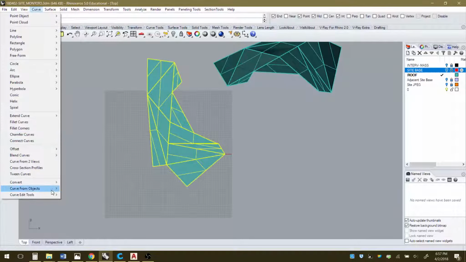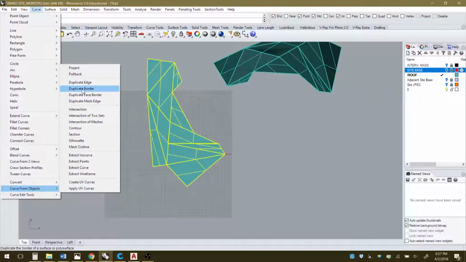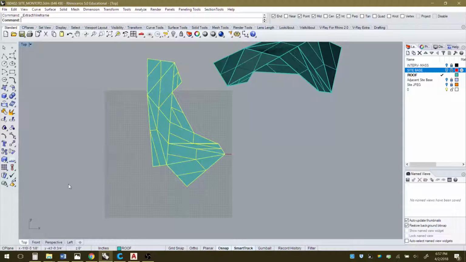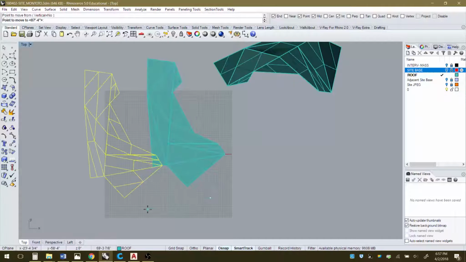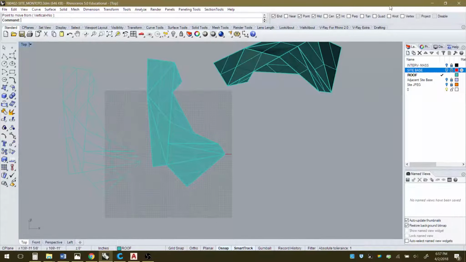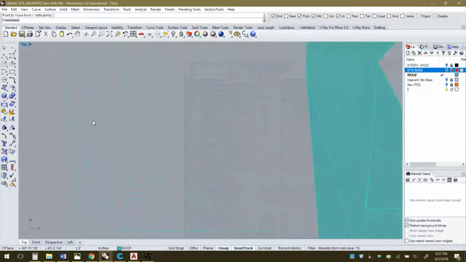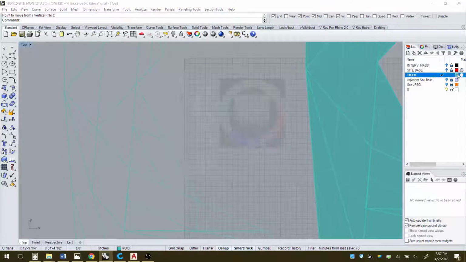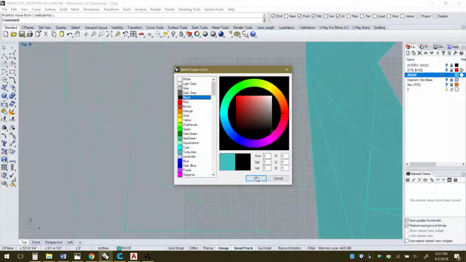Let's see, again, curve from objects. So silhouettes was one. Duplicate edge, that's just going to give me all the edges. There should be the wireframe, so that's going to give me all of the lines. The problem with this one is that it also gives me the surface lines. It's a little light here. I'm going to change this so it's a little bit darker so you can see it.